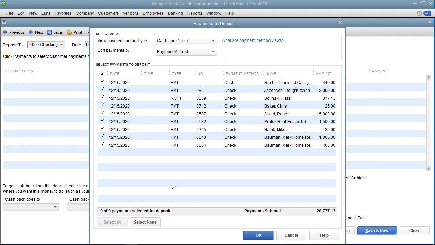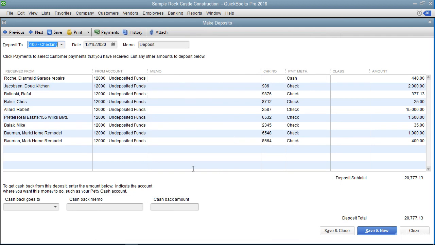After making your selections, click the OK button to continue to the actual Make Deposits window. In this window, you will see the amounts you just selected shown in a list. Use the Deposit To drop-down to select the name of the bank account into which you would like to deposit the selected funds. Enter the date of the actual deposit into the Date field.